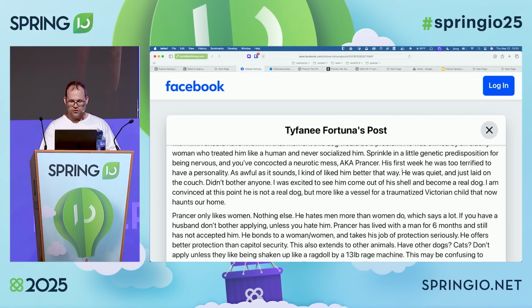And she continues, he was quiet and just laid on the couch, didn't bother anyone. I was excited to see him come out of his shell and become a real dog. I'm convinced at this point that he's not a real dog, but more like a vessel for a traumatized Victorian child that now haunts our home, right?